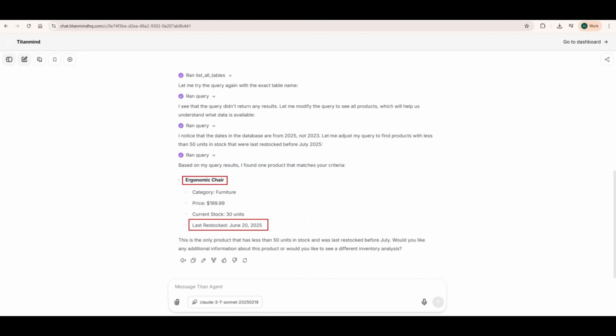With TitanMind's Postgres MCP server, anyone can connect and query their database effortlessly. Unlock powerful insights from your data today with TitanMind.